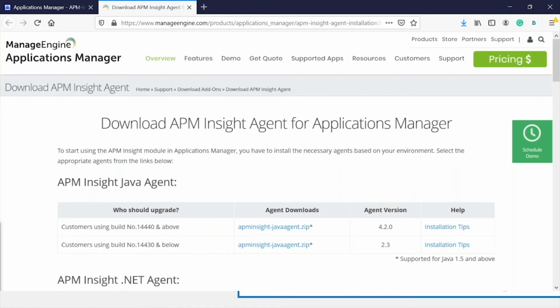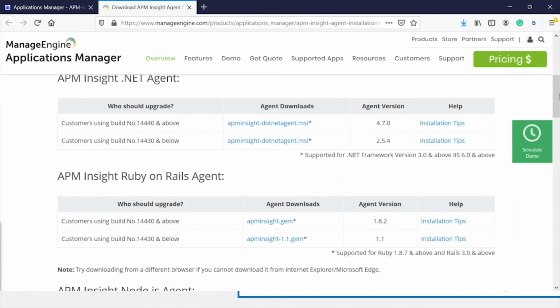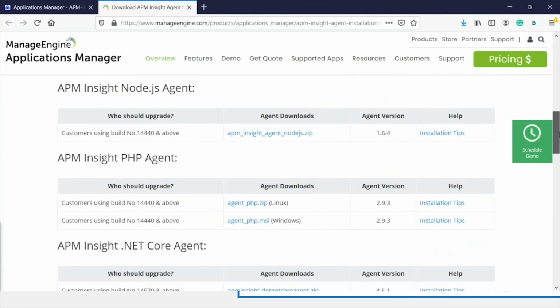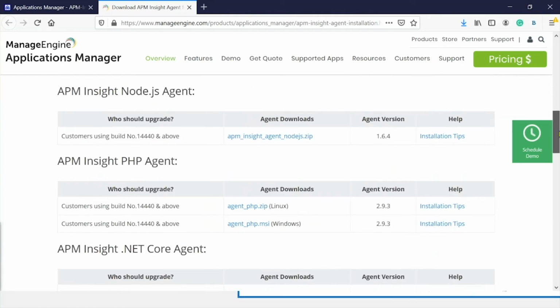So this will take you to our documentation on our website, wherein you can download the agent based upon your application stack. If you're using a Java application, you download the Java agent. If it's a PHP application, download the PHP agent. Along with that, you have the installation tips on the right-hand side.